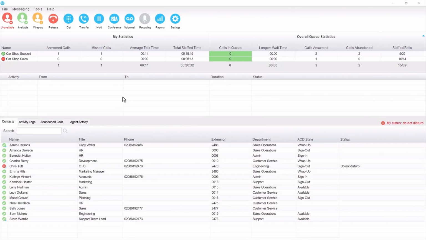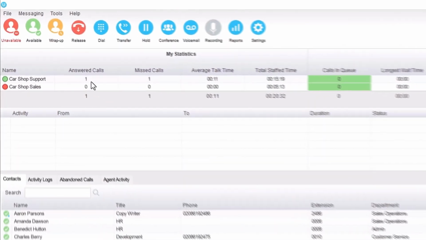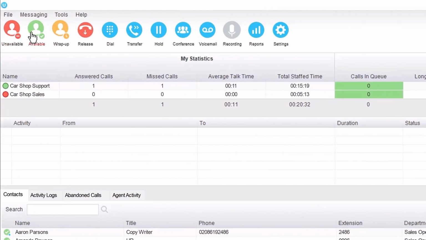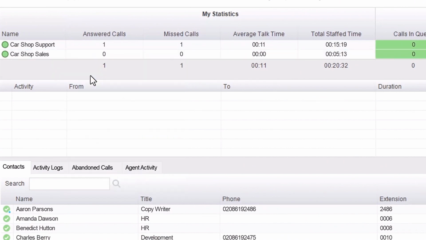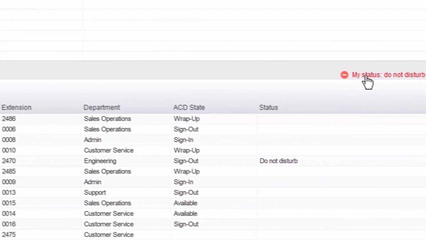To be able to answer calls, your ACD state must be set to Available. You must be joined to the queue. Just right-click and select Join. And you cannot be on Do Not Disturb.